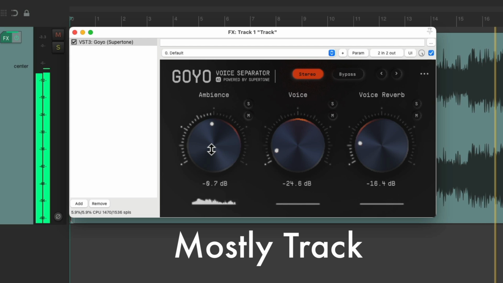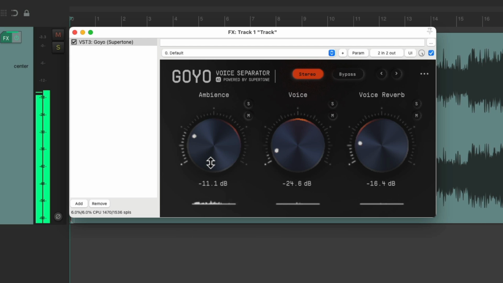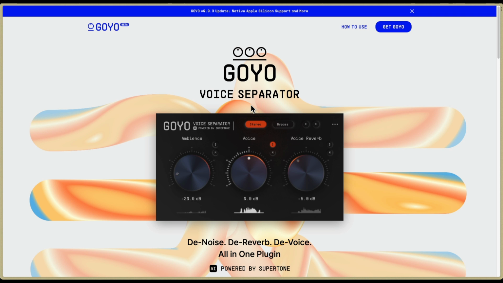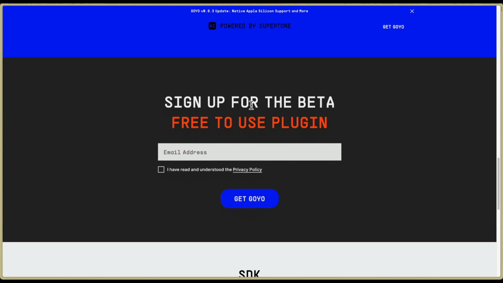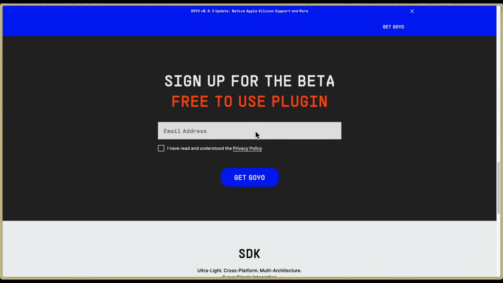So as you can tell, this plugin is very powerful, and luckily, at least for now, it's completely free, as it's still in beta mode, so sign up for it and get a copy for yourself.